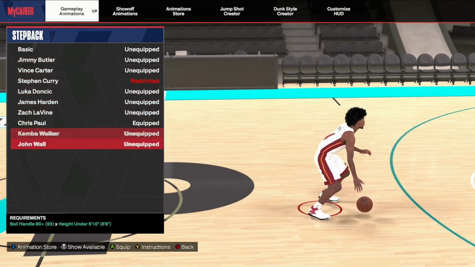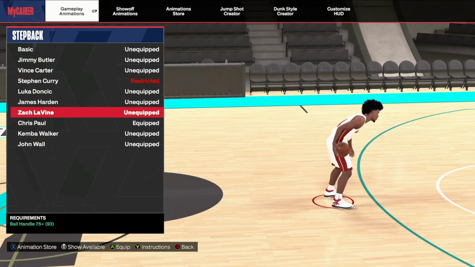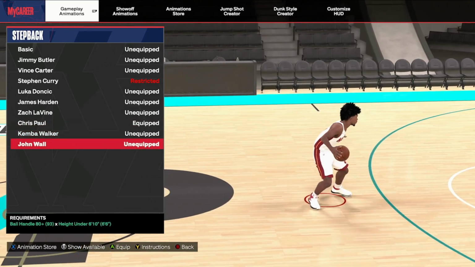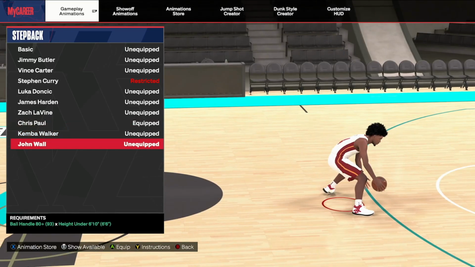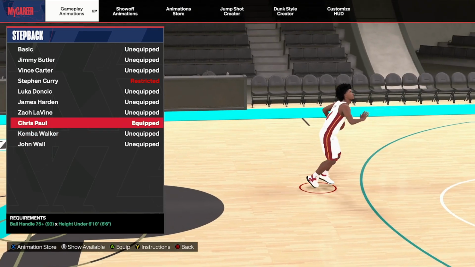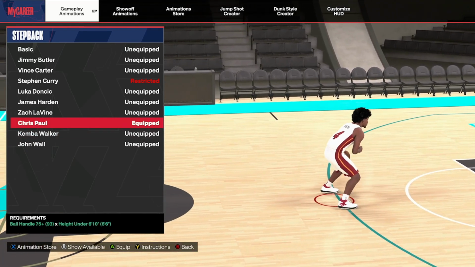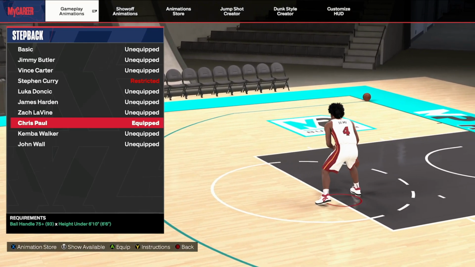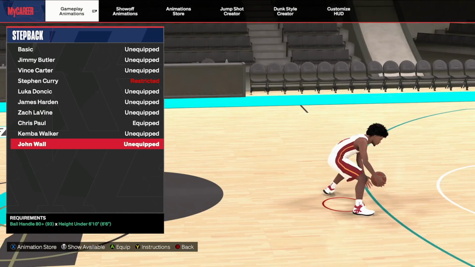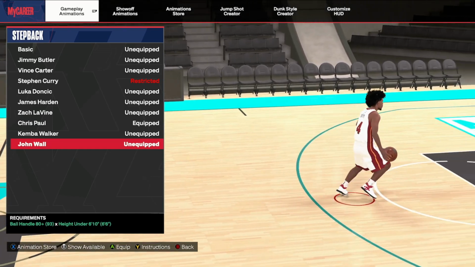All right, next I'm tweaking with this one. I have Chris Paul equipped. I was testing it out. Chris Paul is good, but John Wall clears in my opinion. Now this is the way I look at it. If you're going to want to do the snatch back to the side, by all means, do Chris Paul. You know what I'm saying? But if you want to do it straight back, you want to get off more threes, do John Wall. Simple as that.